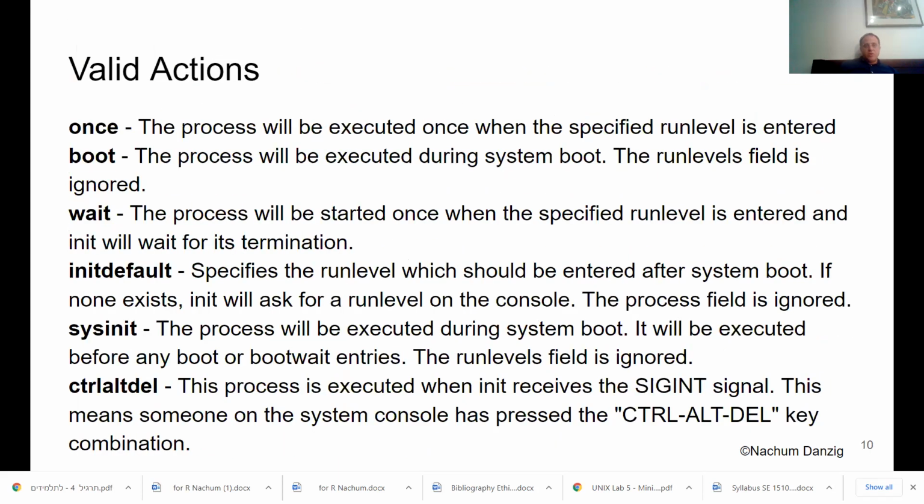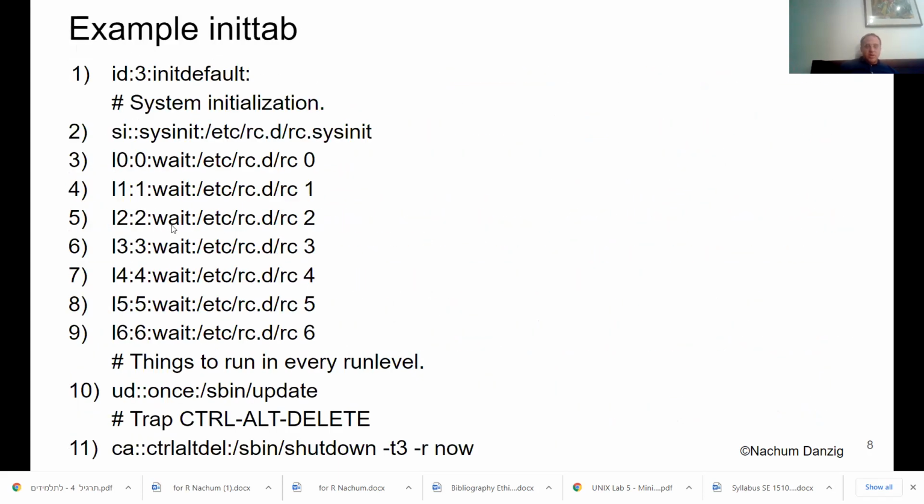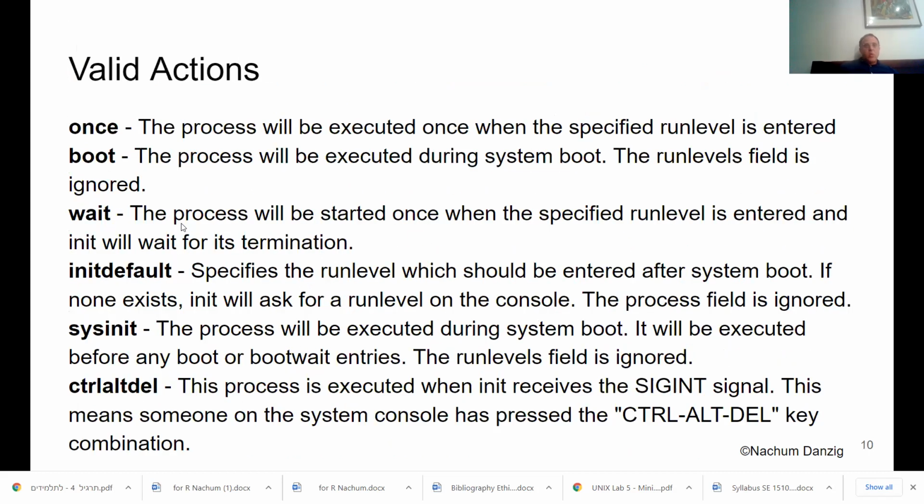So first we can talk about what this wait means. Wait means the process will be started once when the specified level is entered, and init will wait for its termination. Once means the process will be executed once when the specified run level is entered. Boot means the process will be executed during the system boot, and the run level field is ignored. So now it only happens when you boot.